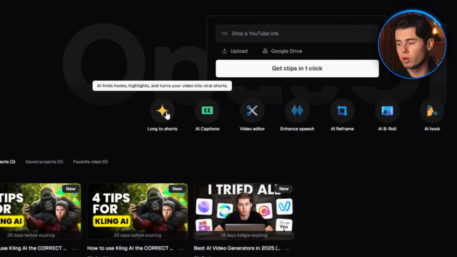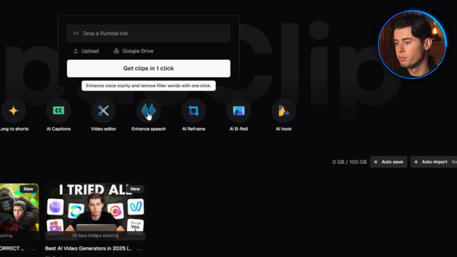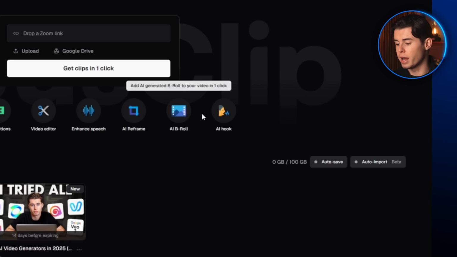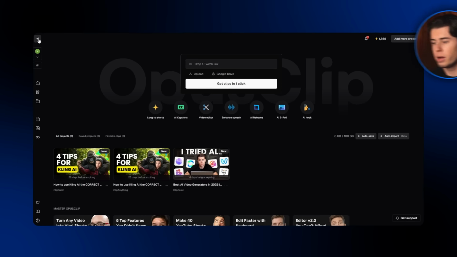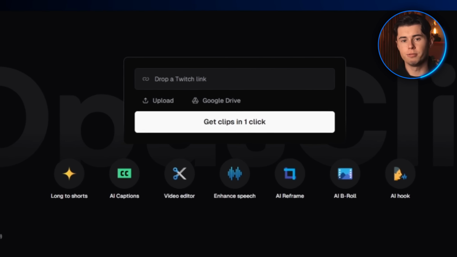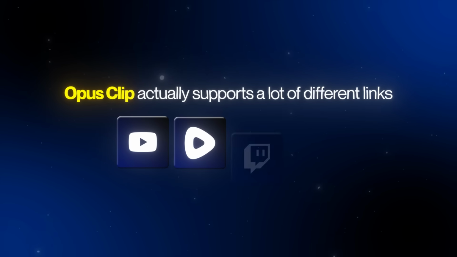You've got shortcuts you can click on right away: AI captions, video editing, speech enhancement, reframing, B-roll, and AI hook, which is a pretty cool feature that we'll be looking at later. And then, in the middle, you can drop in a link for your video. What's great here is that Opus Clip actually supports a lot of different links: YouTube, Rumble, Twitch, and even Zoom.